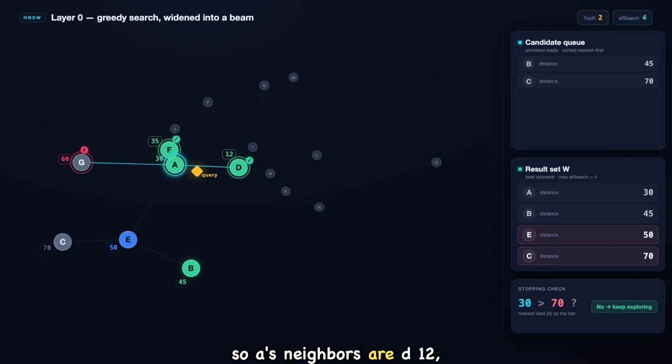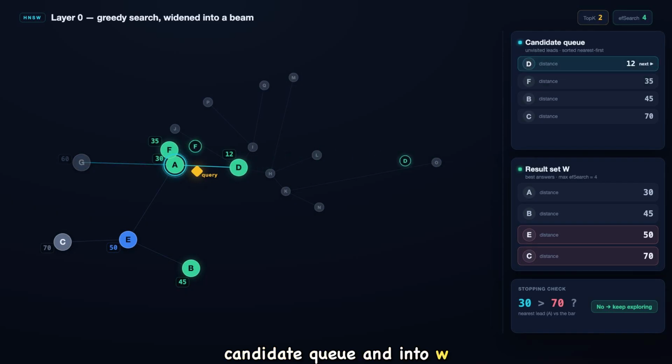A's neighbors are D12, F35, and G60. D12 and F35 both beat W's worst, so they make the cut into the candidate queue and into W, kicking out the weakest entry. G60 is already farther than everything in W, so it does not make the cut. We note we have seen it and move on. W is now D12, A30, F35, and B45. Notice W's worst tightened from 70 to 45. The bar just got harder to clear.